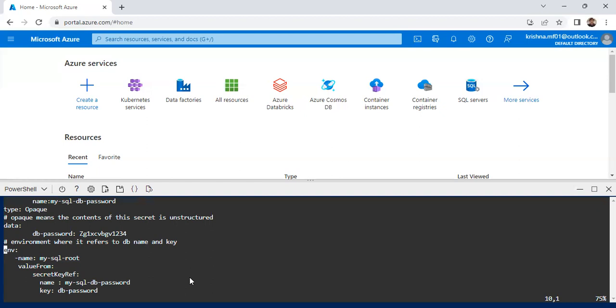Yeah, that's all about storing the data in Kubernetes secrets.